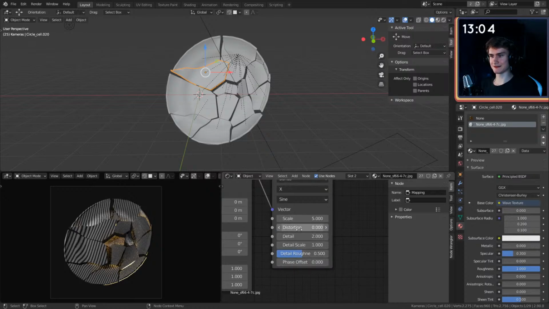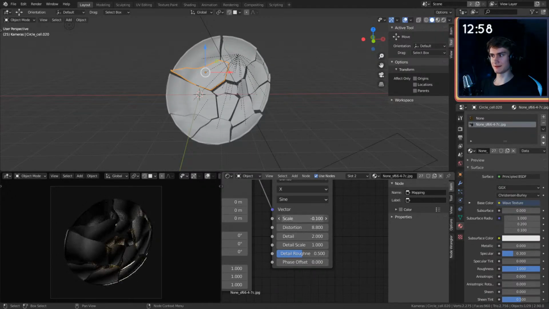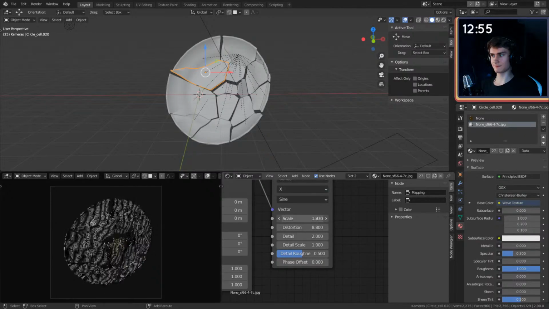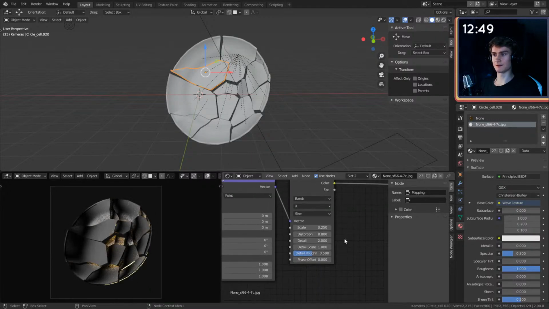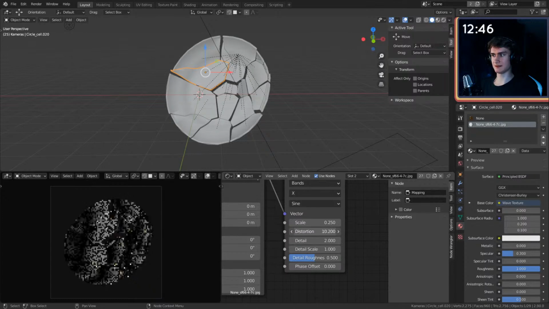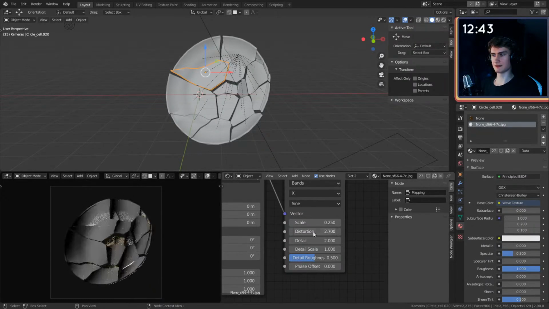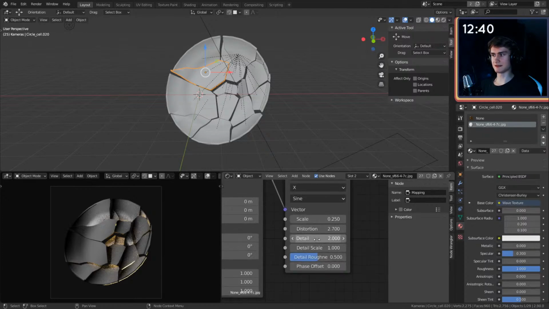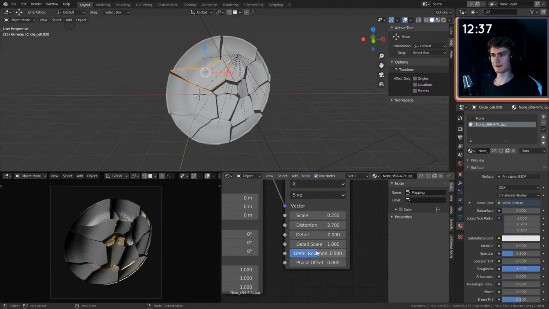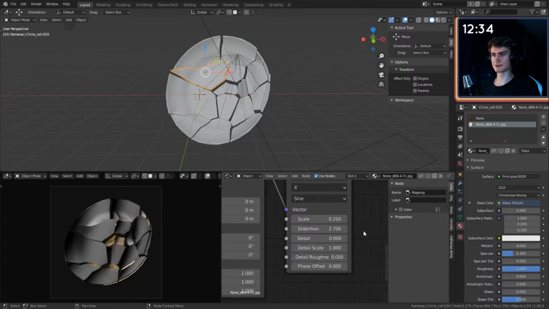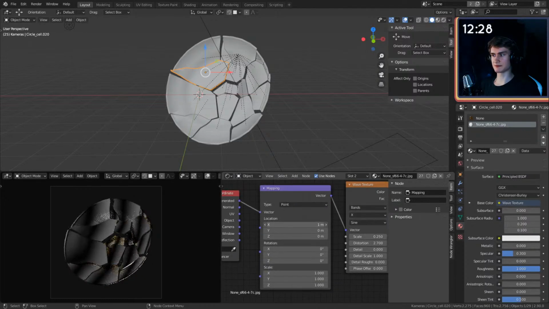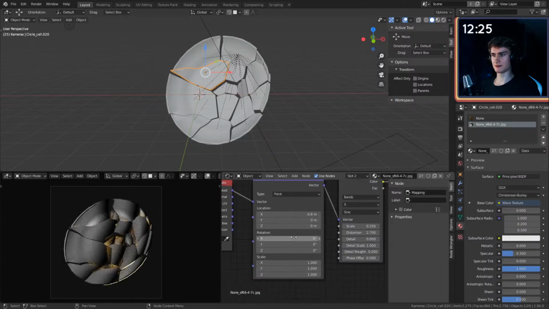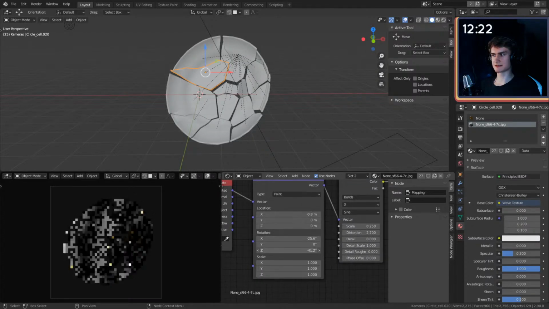Okay, distortion, put that on there. Make the scale way bigger. Ooh. Way bigger, like that. Oh yeah. Okay, distortion can be a little bit lower actually. I don't want to make it too big. Detail, we don't need detail. Detail roughness, we don't need detail roughness. Okay, now what we're gonna do is we're just gonna move it just a little bit to have some more in there. Rotate it on the Z-axis, I think.